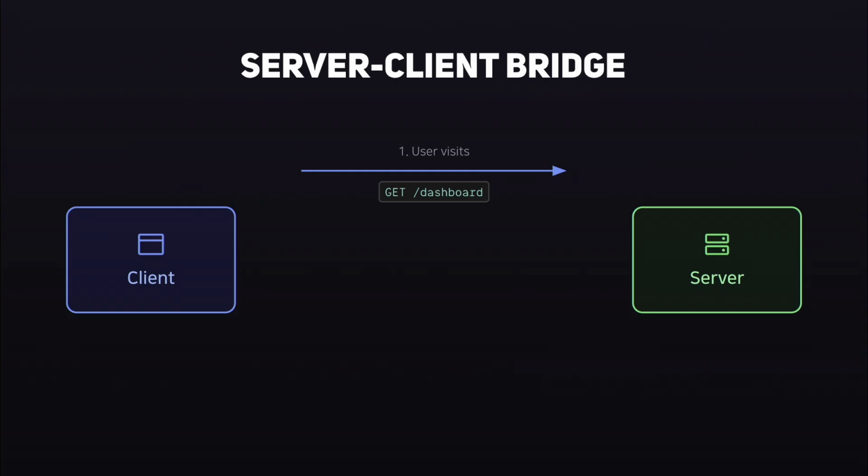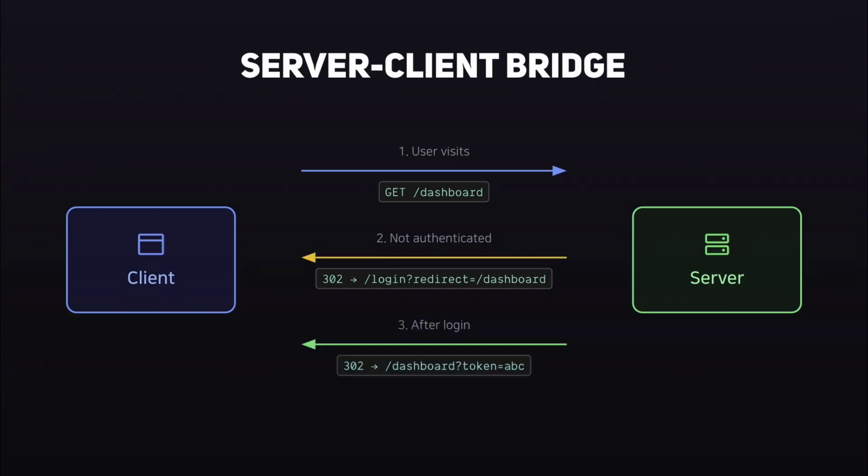Very common use cases: authentication. Your user visits a page. They are not authenticated. They get a redirect with a new page and a redirection in the query, because you can put anything in the query. And then maybe after the login, you get the actual page you're going to with the token, which is state you can preserve in the page. So very classic auth mechanism.